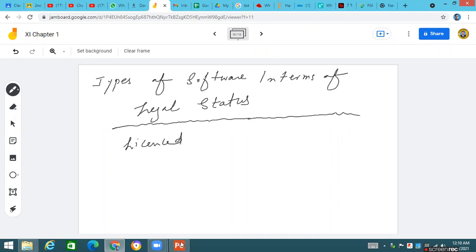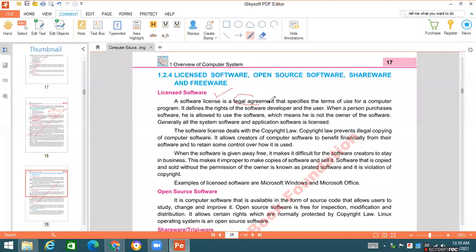Licensed software is basically software that you need to get from the manufacturer. Why? Because the manufacturer has made this software and wants a legal agreement that specifies the terms of use of that software, on which computer it will be used, and what rights are given to the user regarding that software. When a person purchases a software, he is allowed to use the software, which means that he is not the owner of the software. We are buying that software from the company.